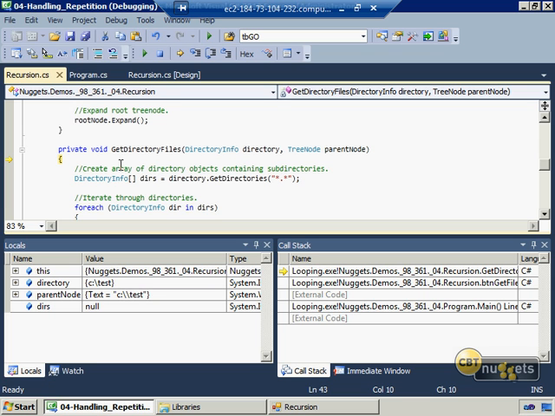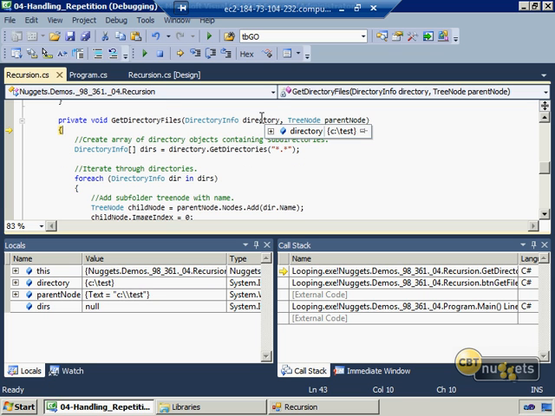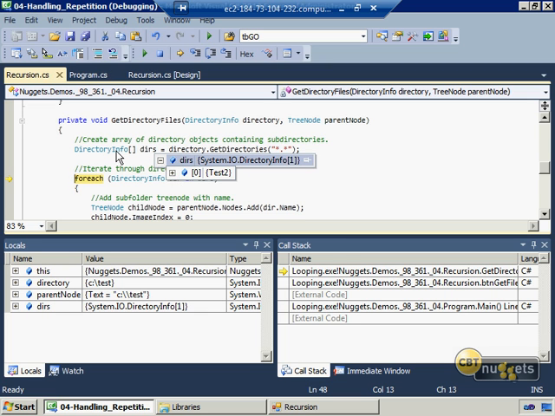So the first time through GetDirectories here, we're again working with our root directory. If we hold your mouse over directory, you can see that's the directory C:\test. I'm going to hit F11 a couple of times. And how many directories are within our root directory? Well, just one, called test2. And that's what Directory.GetDirectories returned.